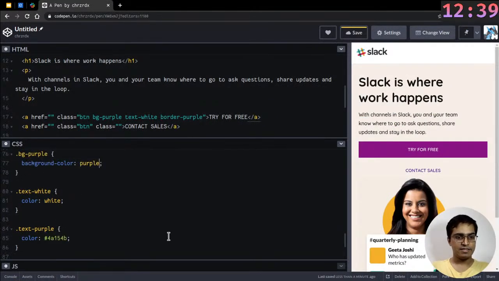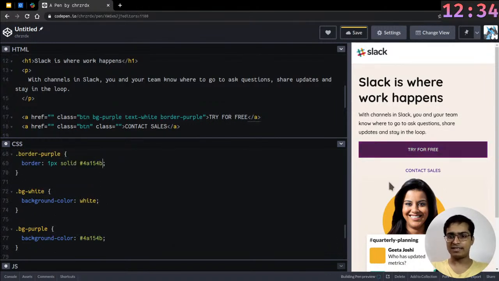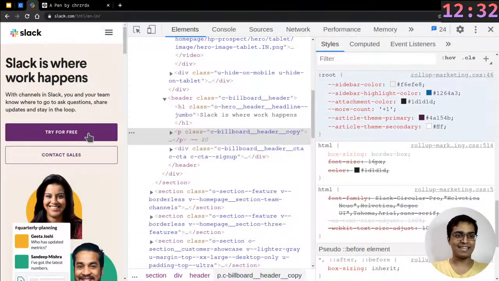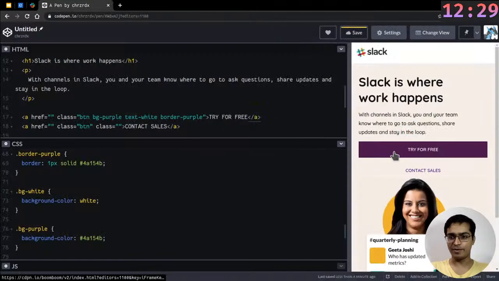All right, so I'm just going to replace the purple color with the actual purple that Slack uses. Exactly, this is what we want. This is what we want, guys. This is exactly what we were going for.